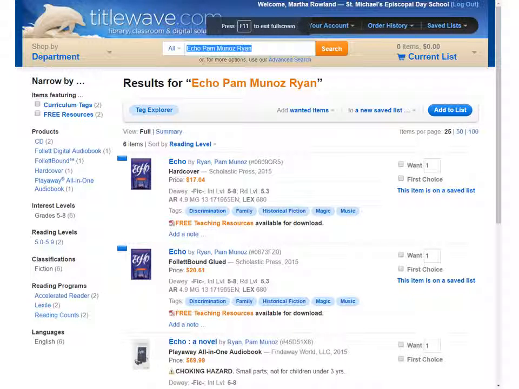So here are the results for Echo. On the left, you see the available formats of the title, and in the center as I scroll down, I'll be able to access details of each type. You will see that there is a message that this title is on a saved list. That alerts me to check before ordering it again.